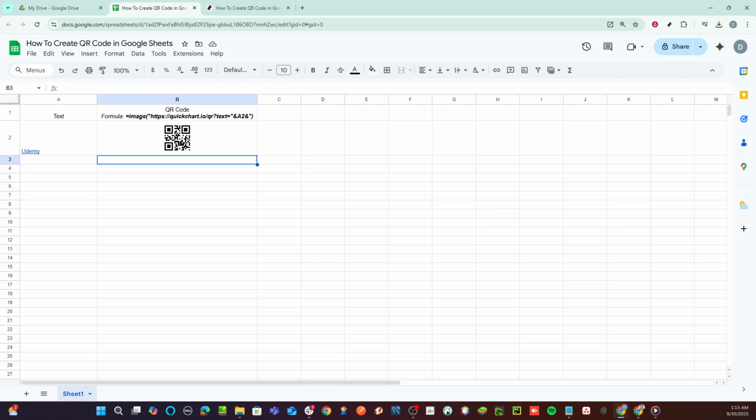Why would you want a QR code in Google Sheets, you ask? Well, QR codes are a fantastic tool for quickly sharing links or data electronically. Whether you're embedding a URL, sharing event details, or linking to a document, they can hold whatever you need and can be scanned with a smartphone for instant access.